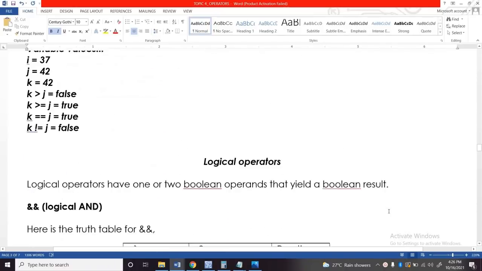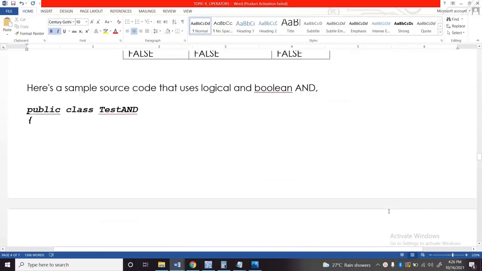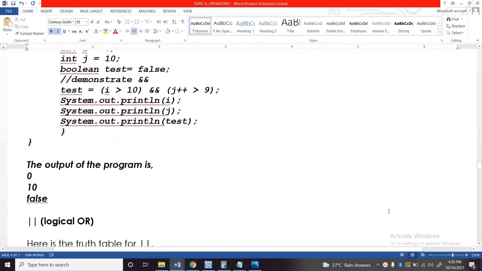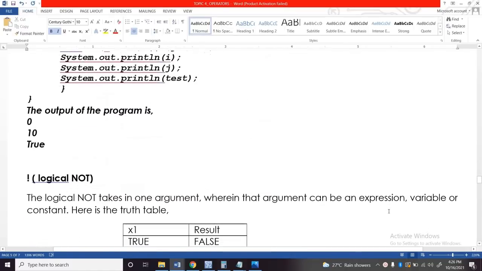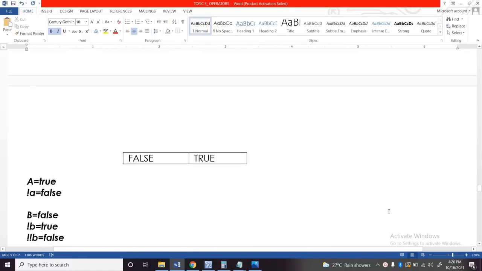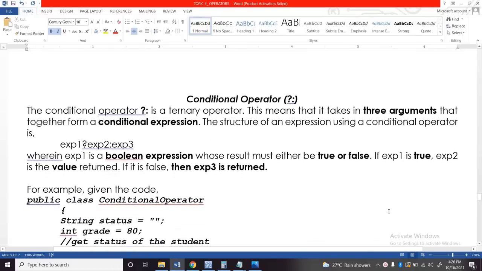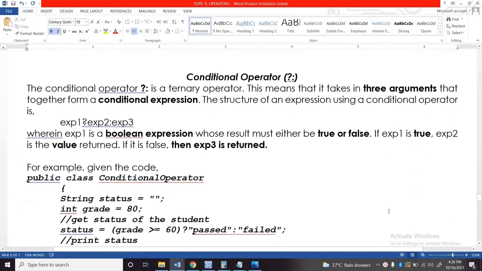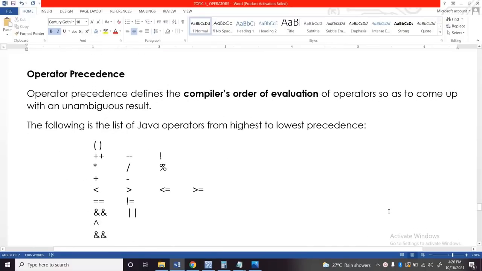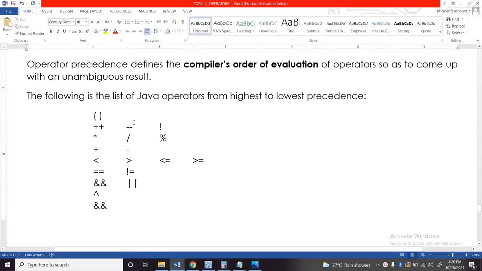And then we also have here the logical operators, and we also have the logical operator or, and we also have the logical operator not. And then we also have the conditional operator, which is being symbolized by question mark and colon. And lastly, we also have the operator precedence, or yung pagkakasunod-sunod ng mga operators na i-evaluate ng ating compiler or ating JCreator or yung Jedona or kahit anong editor ng ating Java.